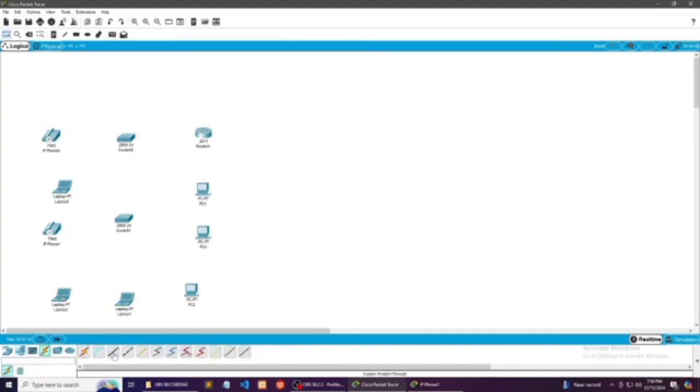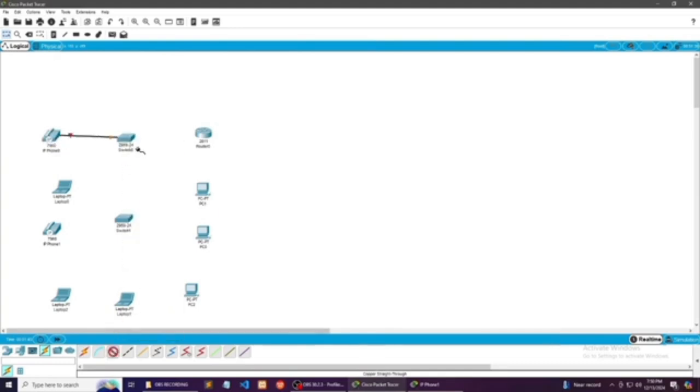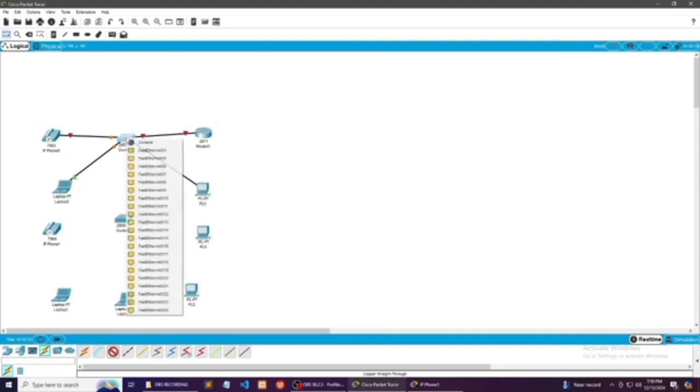Next we are going to connect the IP phone to the switch using the fast ethernet, and the switch to the router, using also a fast ethernet. After that, I'm going to connect the laptop on the switch using also the fast ethernet, and also the PC to the switch using also the fast ethernet.